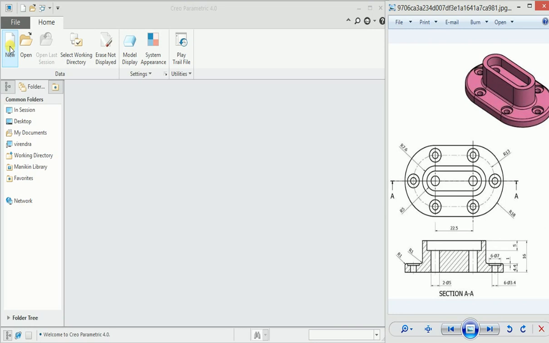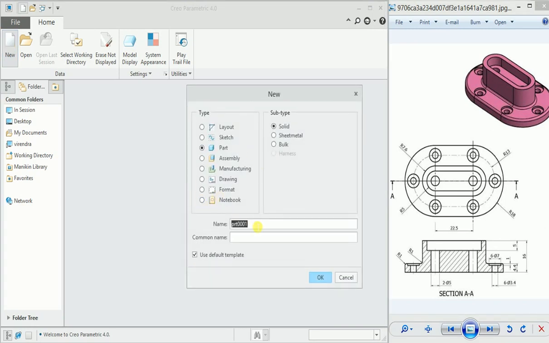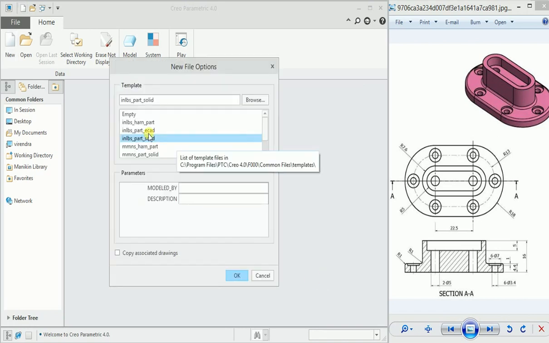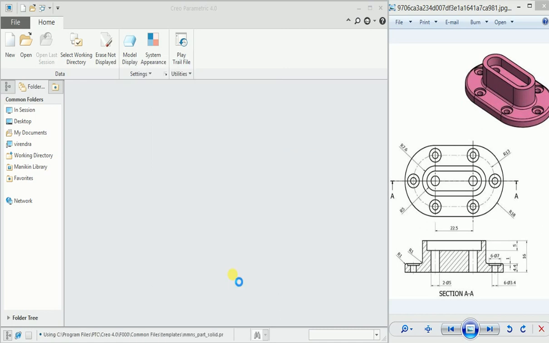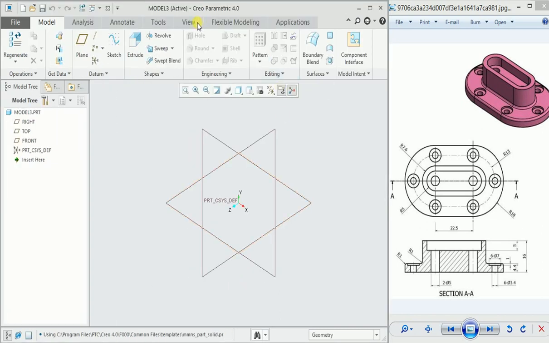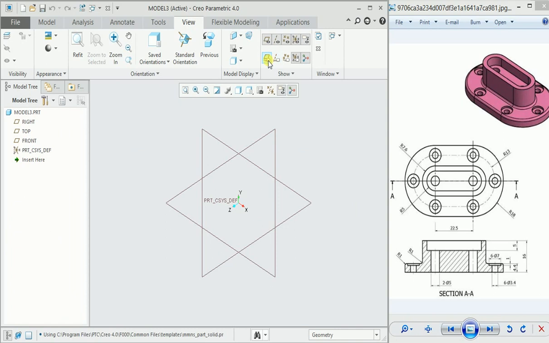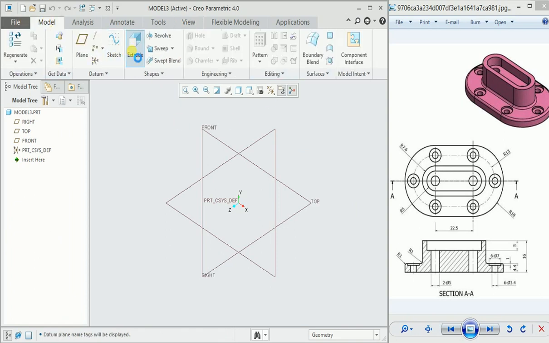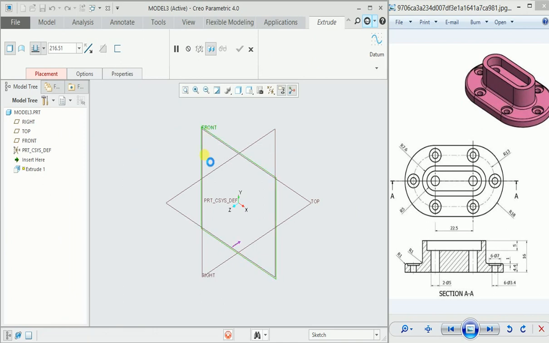So start with a new file. We'll give the name model 3, uncheck use default template, then click on OK. Here MMNS is part solid. OK. Go to the view. Click plane tag display. Now extrude. Select front plane.